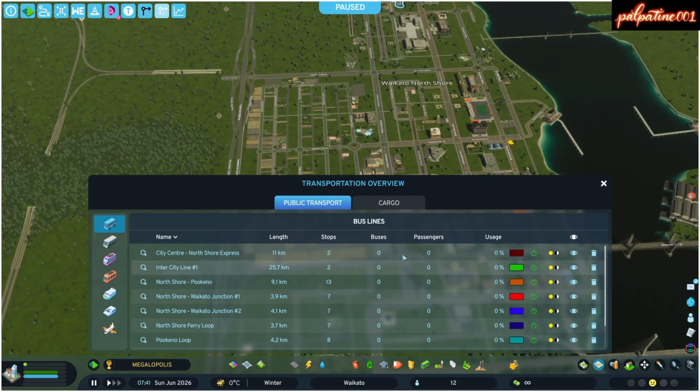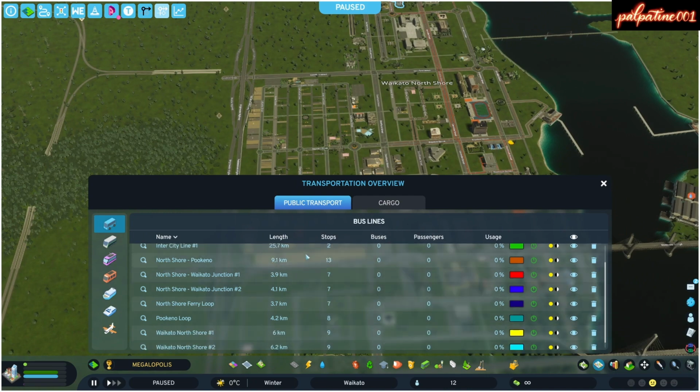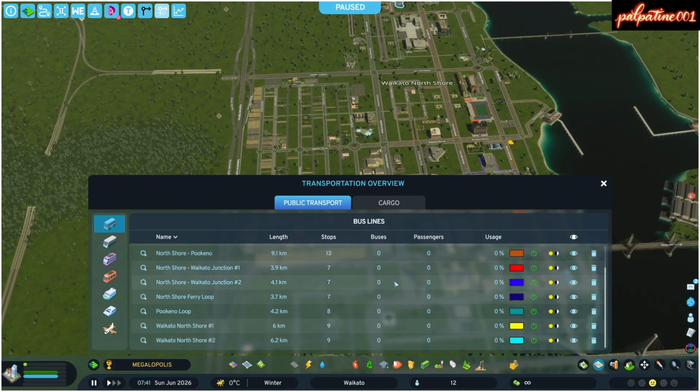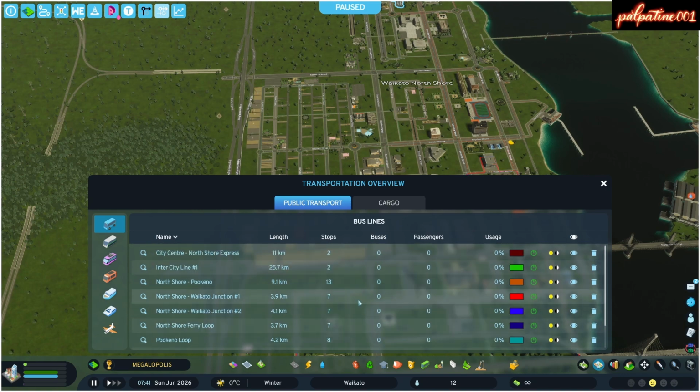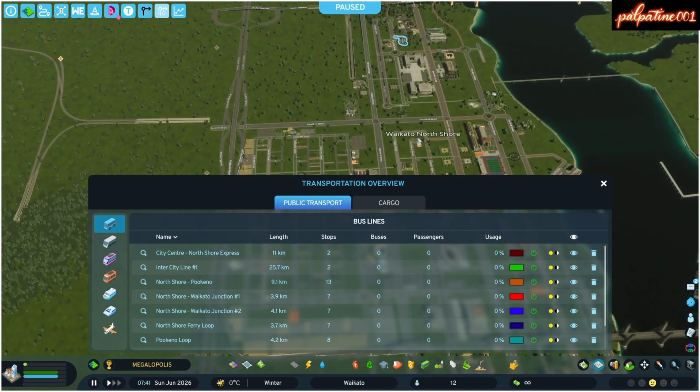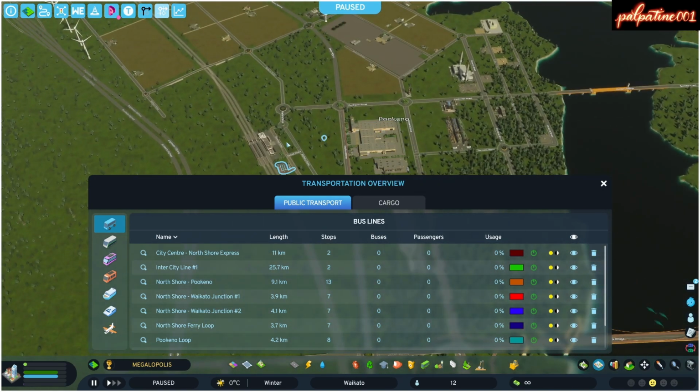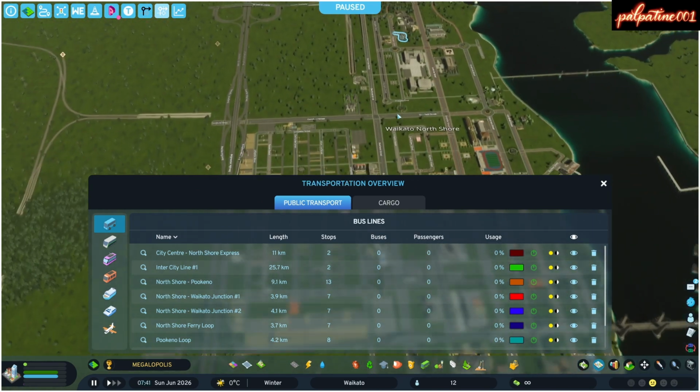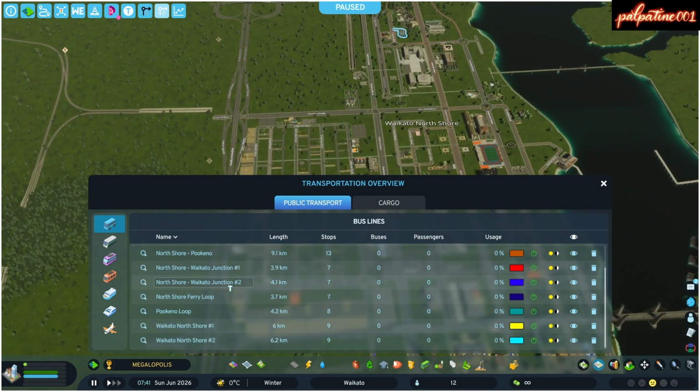I've even got an intercity line. So it's telling me the length. The length is all good. Stops are all good. Buses, it's all electric buses. We've got some longer ones out there, but that's fine given what they're serving. So North Shore to Pokeno is basically out to here and back again. So they're all set, ready to go.